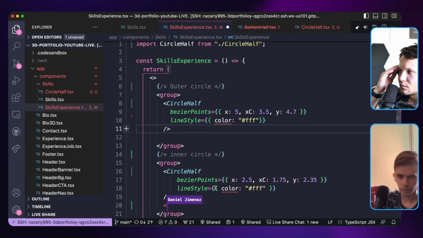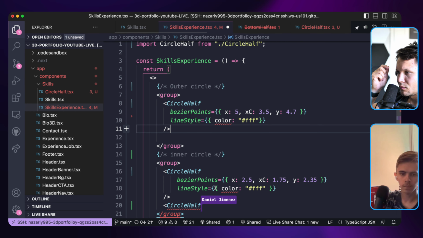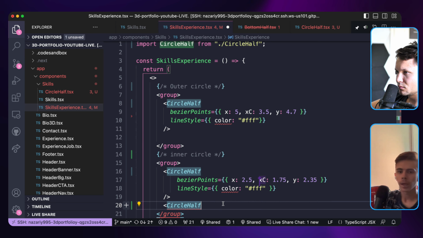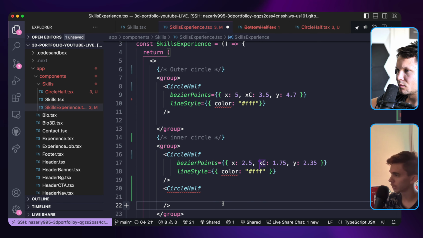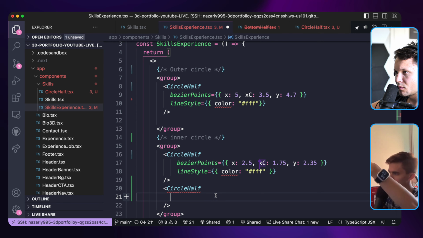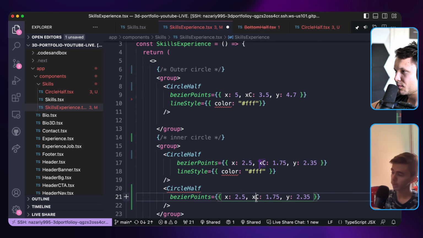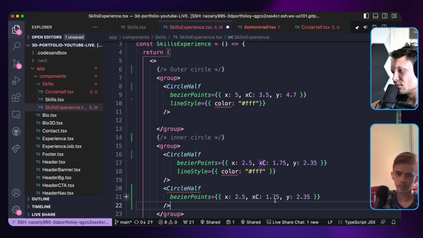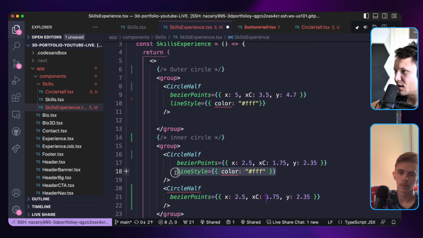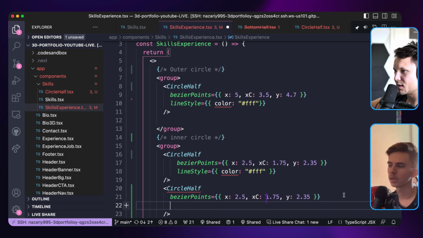Okay. So basically we're doing the same thing, except the difference is the control points are going to be negative, because we want the half to be going down instead of up. That makes sense. So let's copy this, and the X and Y will be the same. I think the only difference is the X is going to be negative. Line style is also going to be the color of that one, correct?